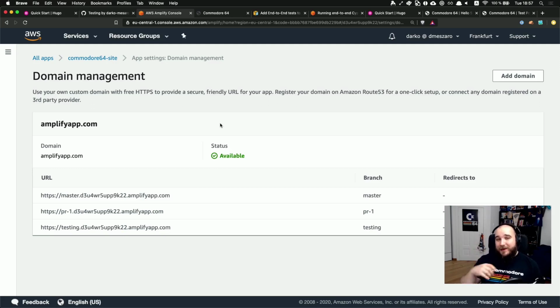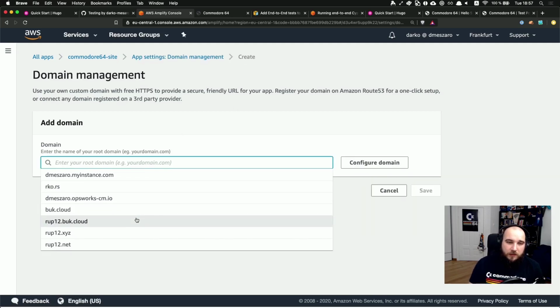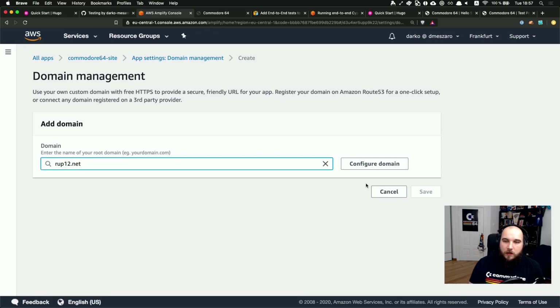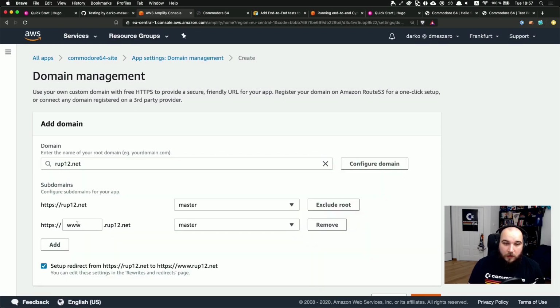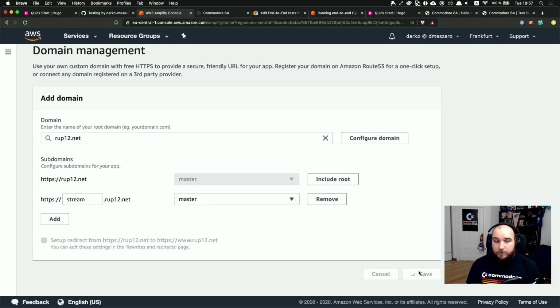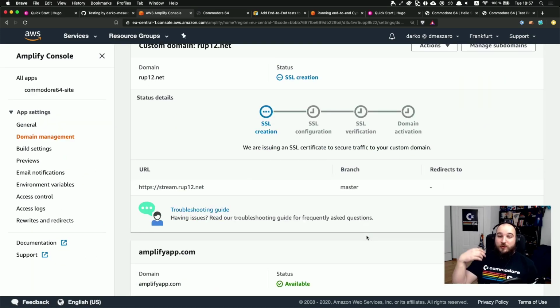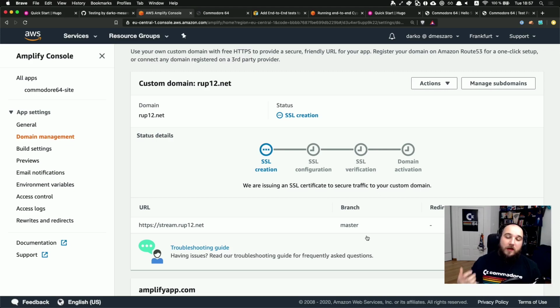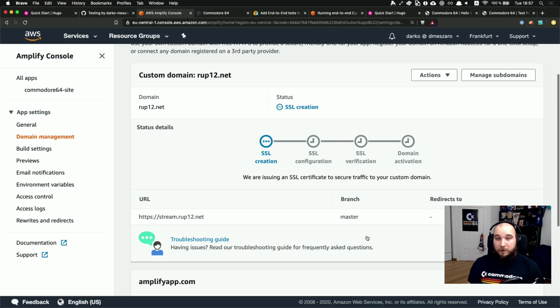But the ability to add an HTTPS or SSL, a free SSL or HTTPS endpoint to your app from here is just what takes the cake for me, right? So I click add domain. I have a few domains already here, but I can choose this one, click configure domain and call it stream. I'll exclude my root and click save. What this will do now is create an SSL certificate for me. It will provision SSL, configure SSL, verify it, and activate my domain.